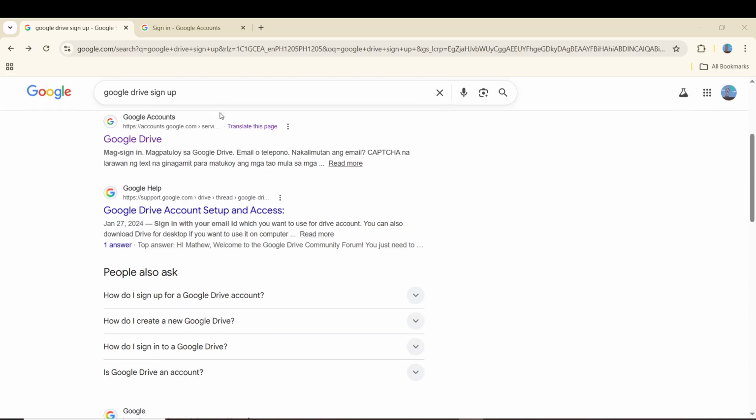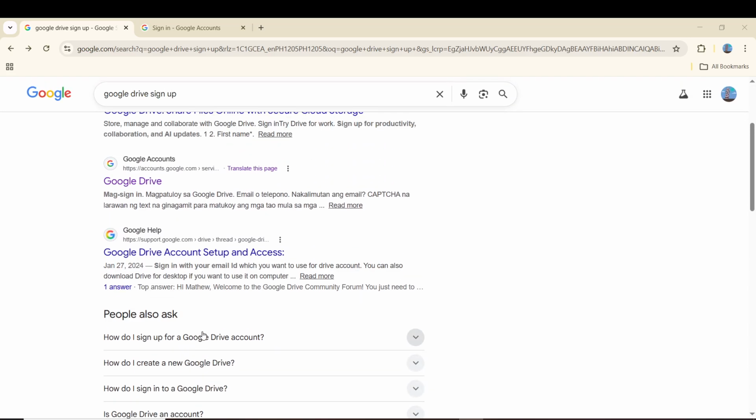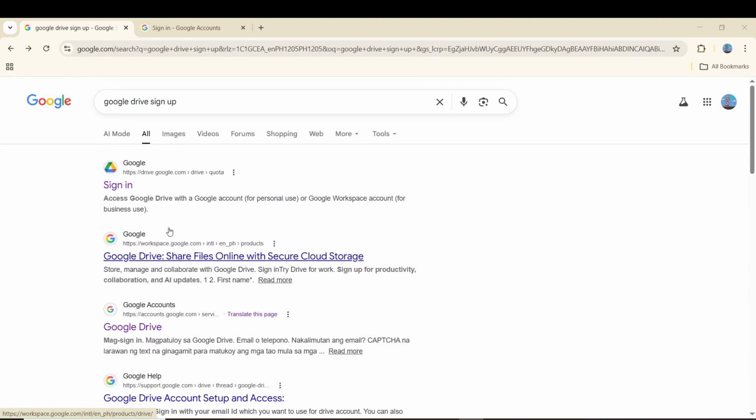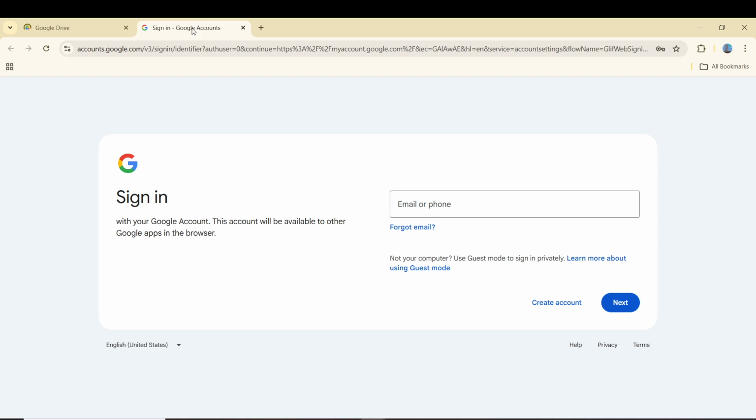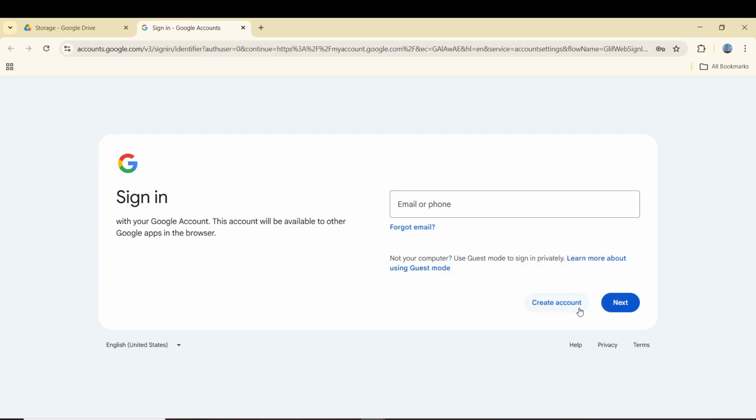From there, look for the option that says Go to Drive or Sign Up at no cost, and click it. This will take you to the Google Drive sign-up flow. On the sign-in page, choose Create Account. You will then see account types such as for my personal use, and in some cases, an option for business. Select the one that matches what you need. For most people, personal use is the right choice.